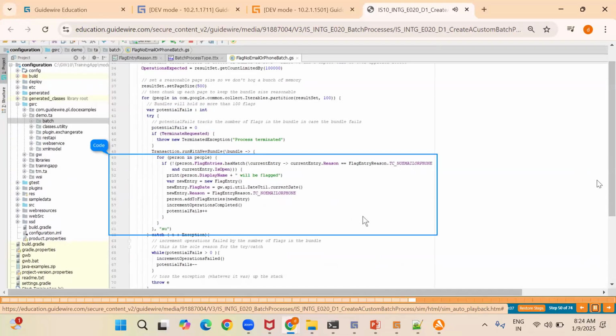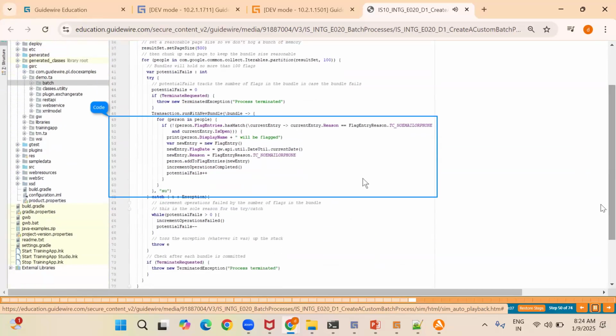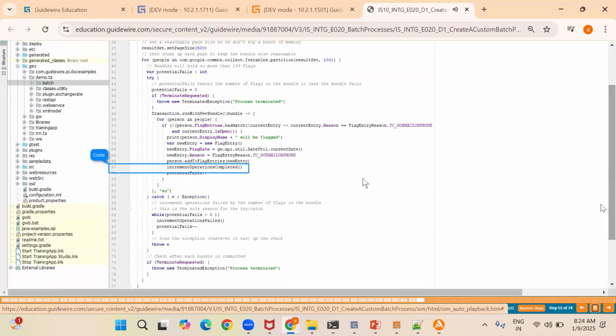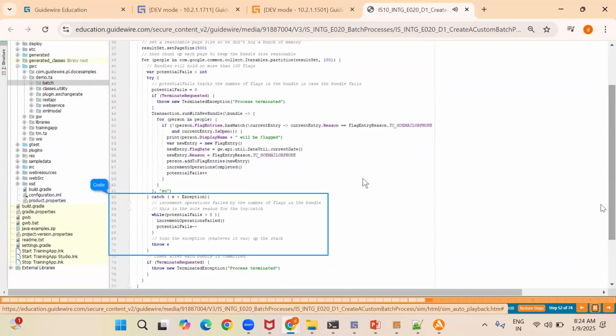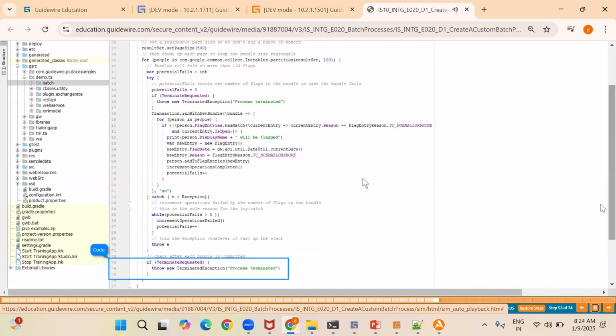Lines 49 to 61, flag the contact if they have not been flagged already. Specify the user to commit the bundle. Line 57, increment an internal counter for how many operations are completed. Lines 62 to 71, increment operations failed by the number of flags in the bundle. This is the sole reason for the try/catch. Lines 73 to 75, check if termination is requested after each bundle.